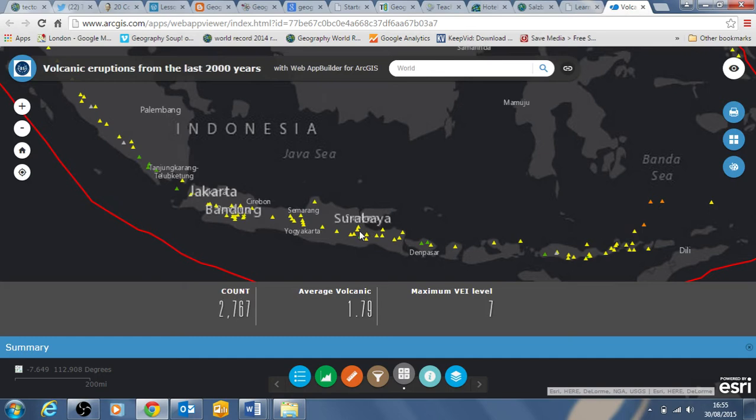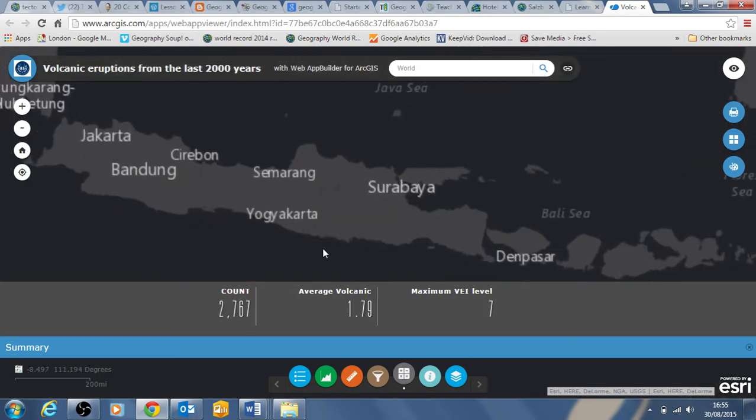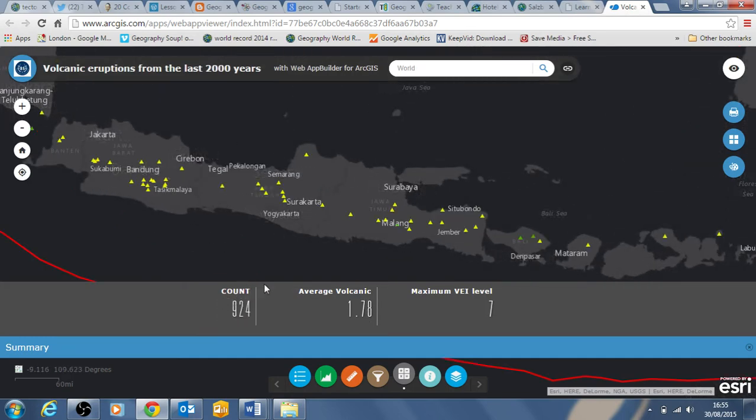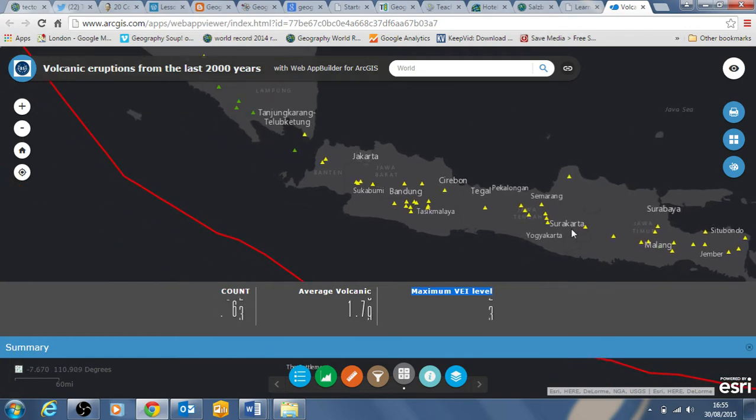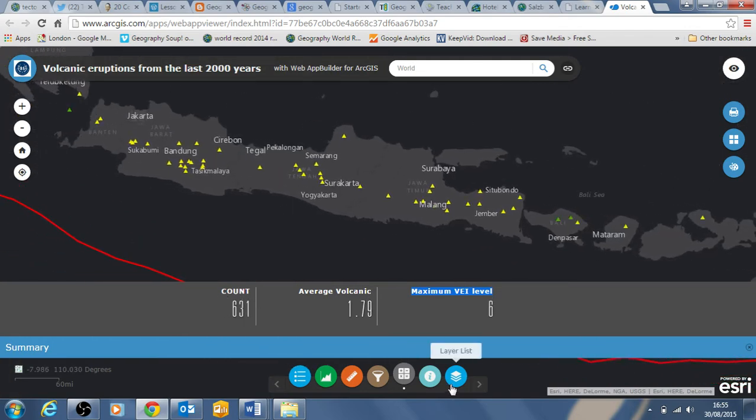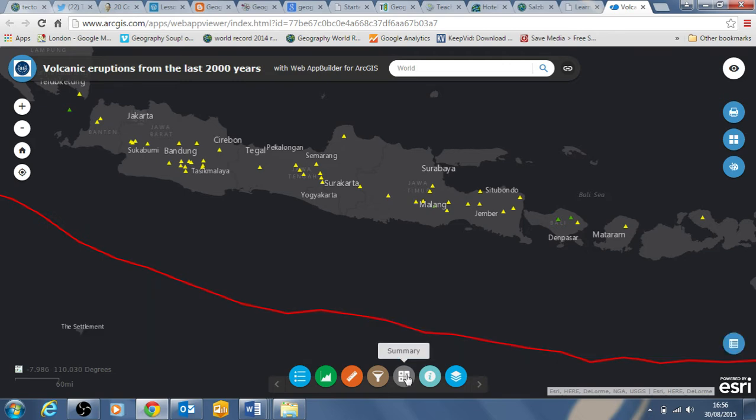I can zoom in and it keeps updating. So you can see in this area there's quite a lot of eruptions. Just zoomed into this island of Java, and I can see there's about 1,600 eruptions in the last 2,000 years from these different volcanoes. They're not 1,500 volcanoes, but there have been 1,500 eruptions. I can see the average eruption power was 1.7, but there was some of very powerful ones, a maximum 107 somewhere tucked away in here. So the summary button is quite useful to compare different parts of the world and see how they differ in terms of number of eruptions and the power of eruptions that they experience.